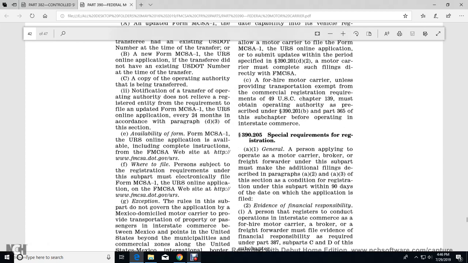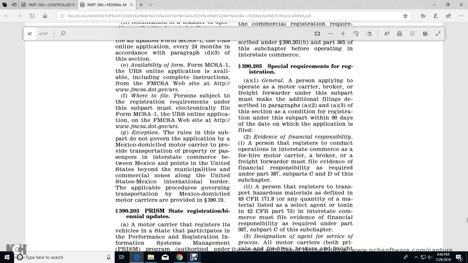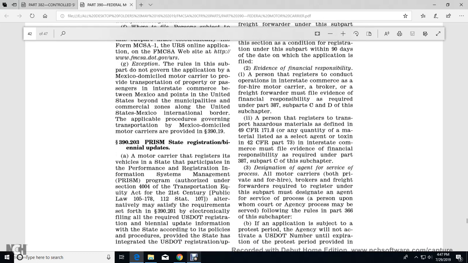Availability: the form MCSA-1 URS online application, with complete instructions on where to file, is on the FMCSA website. Persons subject to registration requirements of this subpart must electronically file the form MCSA-1 URS online application on the FMCSA website. Exemption: the rules of this subpart do not govern the application of Mexico-domiciled motor carriers providing transportation of property or passengers in interstate commerce between points in Mexico and points in the United States beyond the municipality and commercial zone along the United States-Mexico international border. The applicable procedure governing transportation by Mexico-domiciled motor carriers is provided in 390.19.